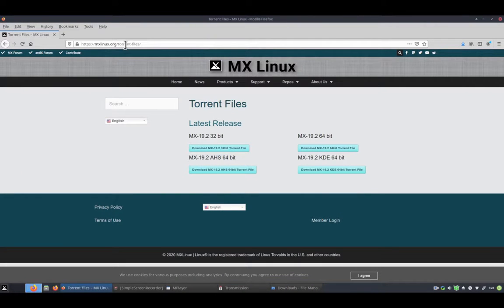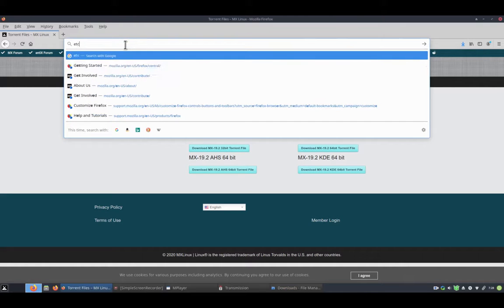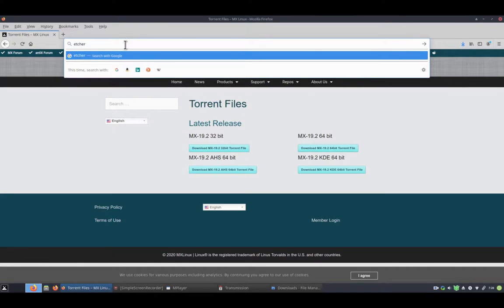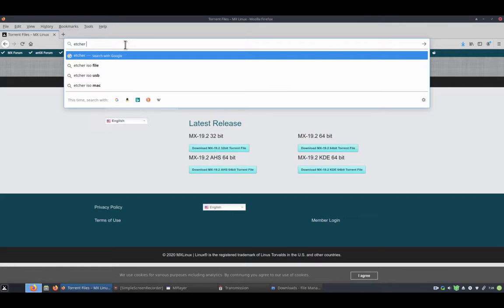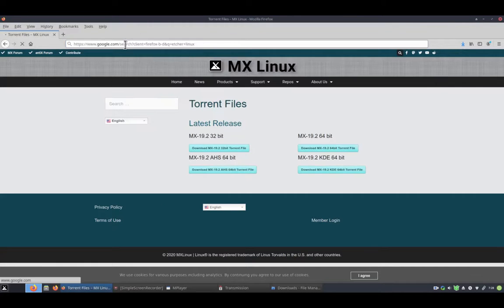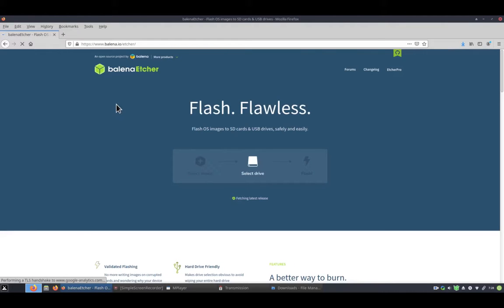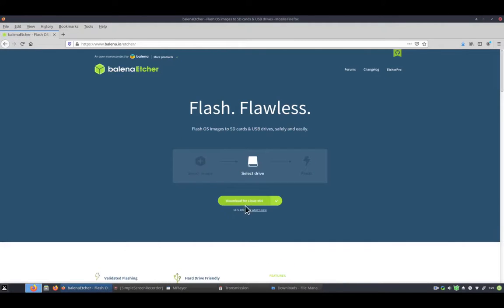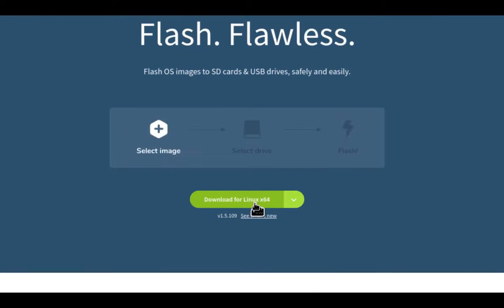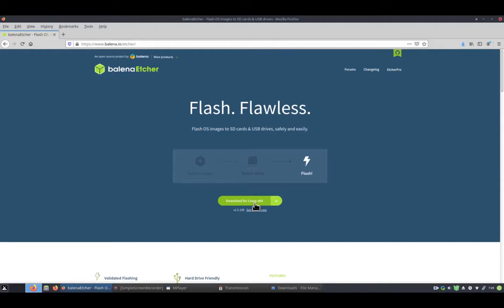Now we need another application and it's called Etcher. We'll type in Linux, that'll do it. And that'll get us to the right page. There it is there. We want to download that. Download for Linux. By the way, it's downloading for Linux. Over Windows LAN, it will sense that you are Windows and it will download an executable file. I'm going to download that.